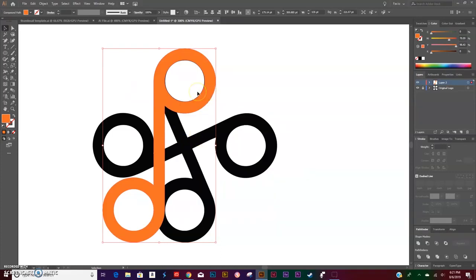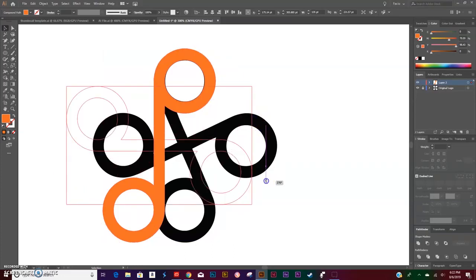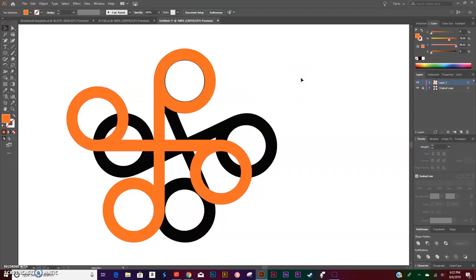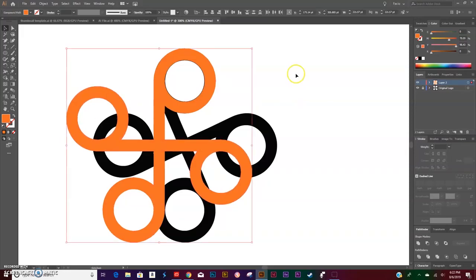Select your orange shape, hit Ctrl C to copy, hit Ctrl F to paste in front. Hover over the corner, holding Shift, rotate 270 degrees. Hit Ctrl A to select all. Go to your Pathfinder, hit Unite. Now we have our logo, which is one shape.